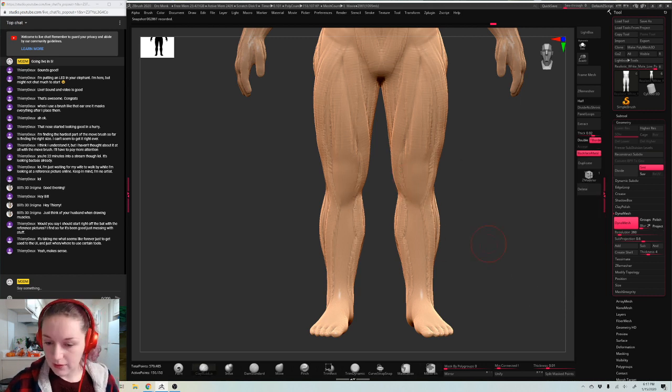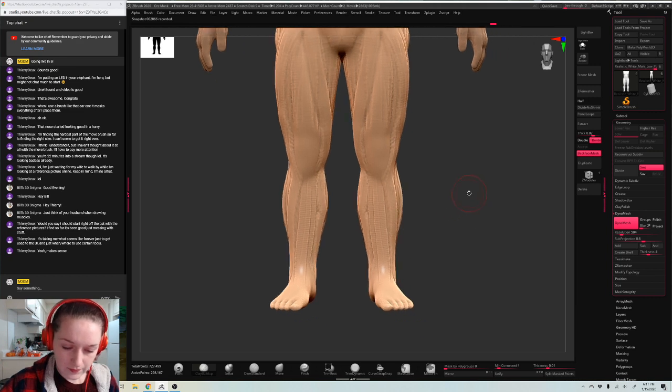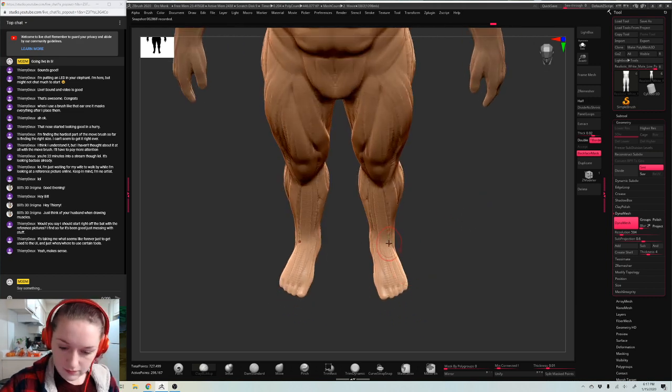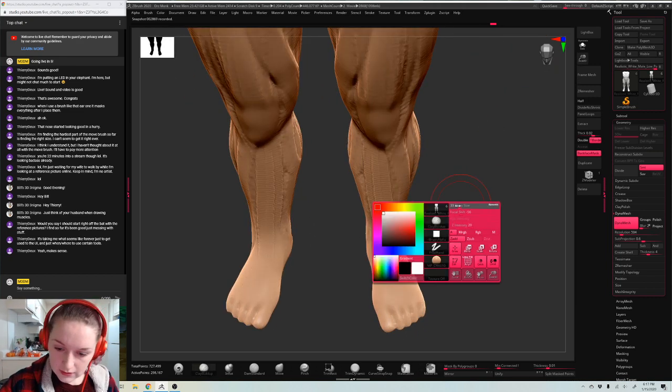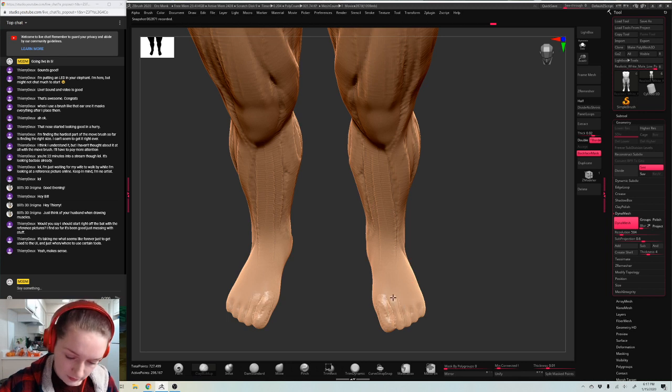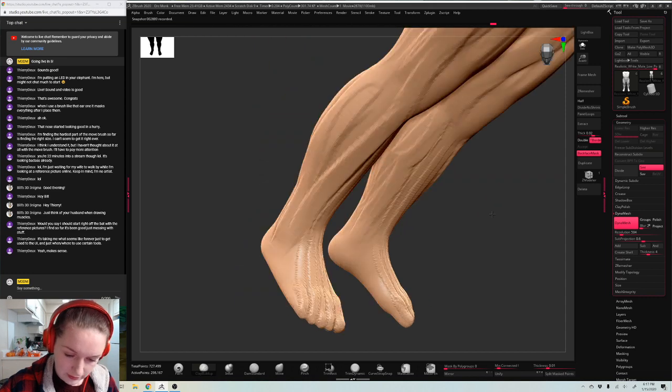Why isn't my Dynamesh resolution staying? Stop that. There we go. Look at his little feet. I'm not going to keep these, but I just feel the need to give them something.